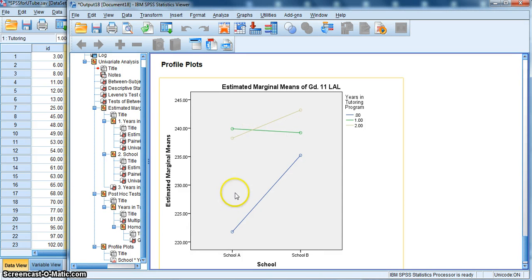Based on this, students in school A and school B for 1 year basically scored the same. There was a slight increase for students in the program for 2 years from school A to school B. But the big difference here is school A to school B with no years in the program. This seems to be quite a large difference. However, it wasn't considered statistically significant as far as the interaction is concerned.